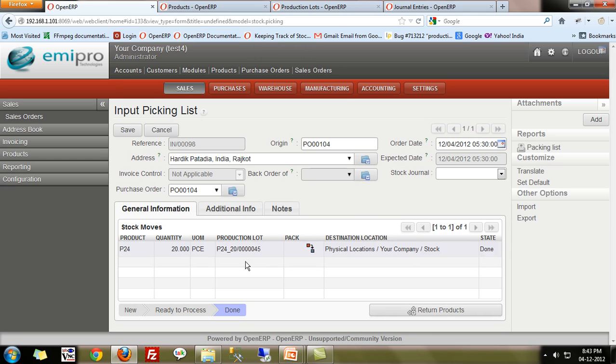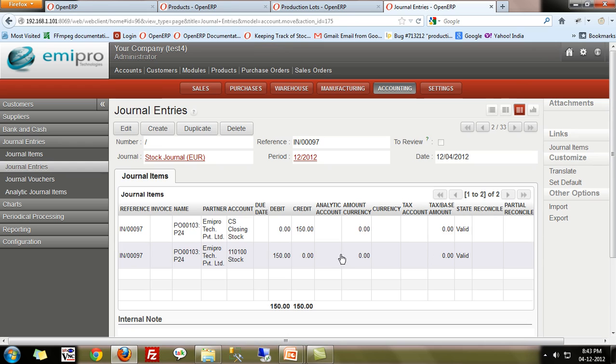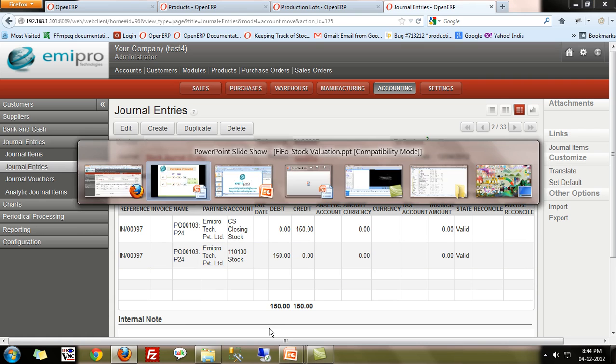So we have successfully purchased 20 quantities of product P24 for the production lot P24_20/45. Let's see the journal entries. So here you can see that the journal entries are being automatically posted as we have configured this product inventory valuation as real time. So let's see this journal entries. Here you can see that against the account closing stock rupees 150 are been credited, and against the account stock rupees 150 have been debited. Now let's move ahead in the example.